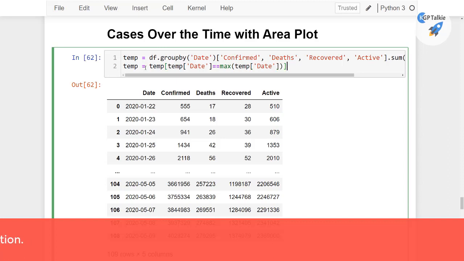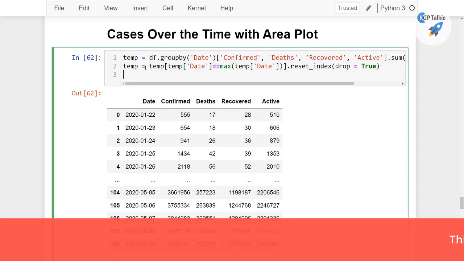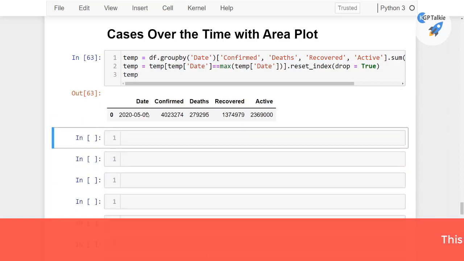Alright, so we have got here date, and then finally we are going to do a reset index, and then finally we are going to drop the index which is not required. Alright, let's go ahead and see now temp. With this temp we have got the latest value.